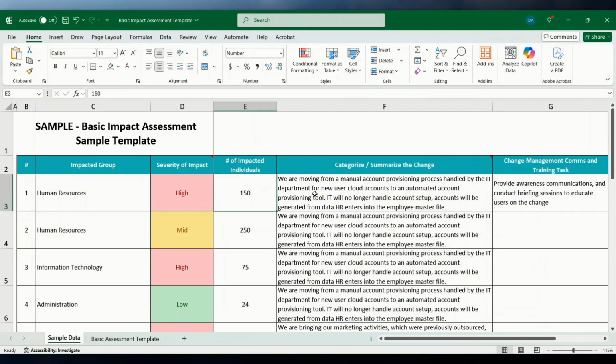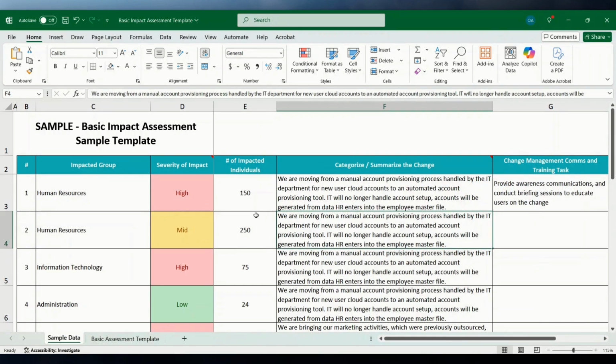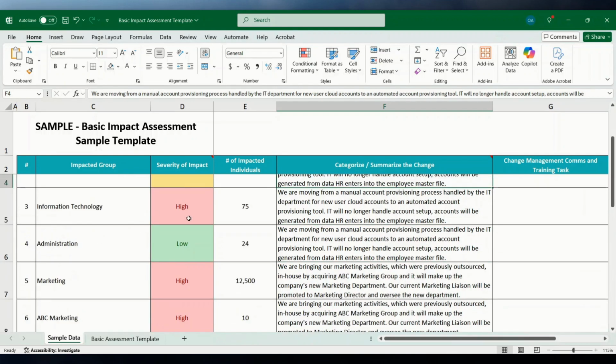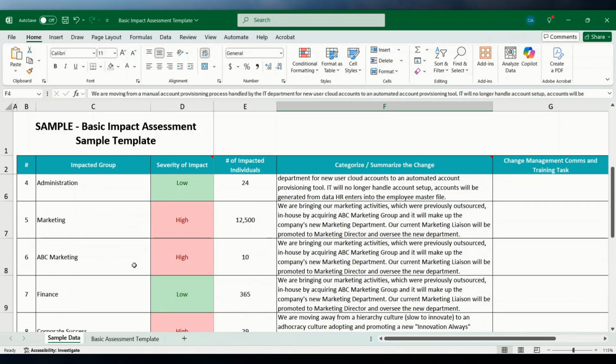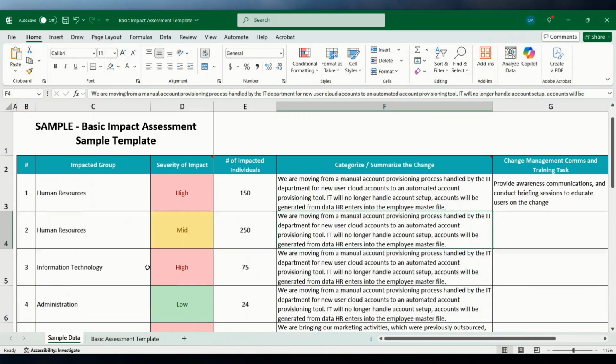Let us take a look at the sample data. Now, this one includes information that you can reference when you download this free basic impact assessment template and you're using that for your project. We provided this sample information to help you really get up to speed quickly.